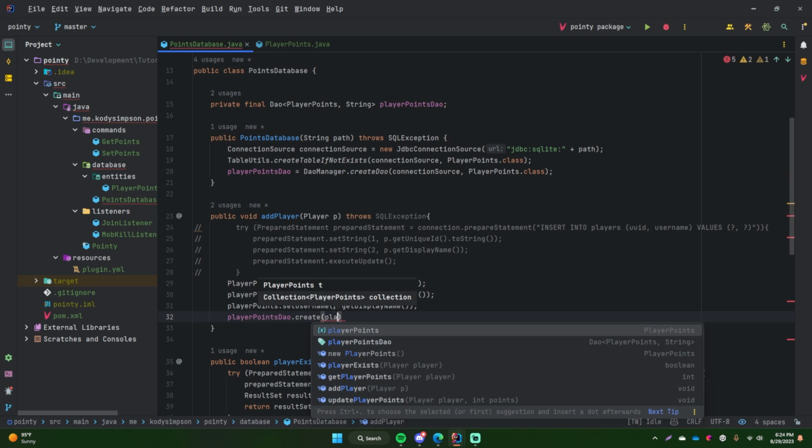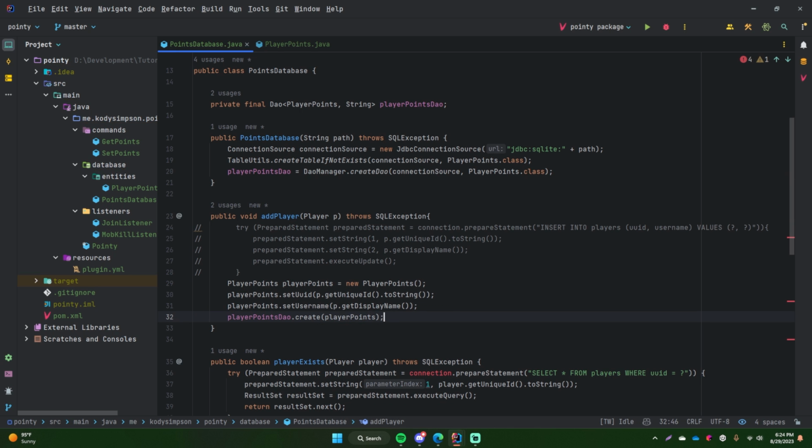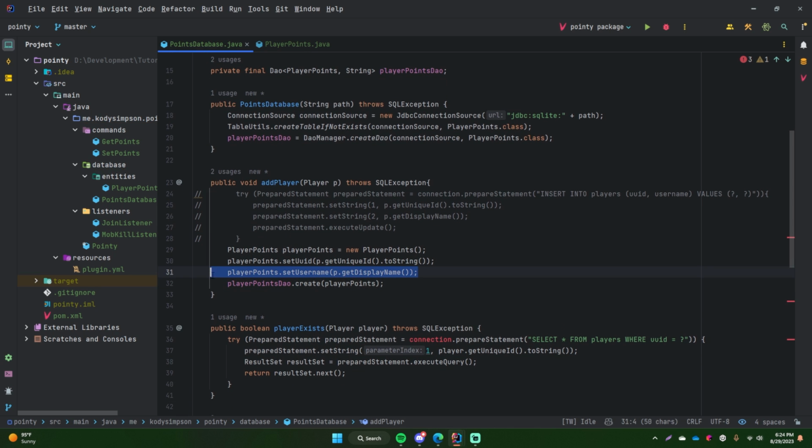And so we're just going to provide player points. There we go. So that alone will create it within the table. And then we could also set the points if we want to. But as we saw before, it's a default value of 0, so we don't have to, okay?